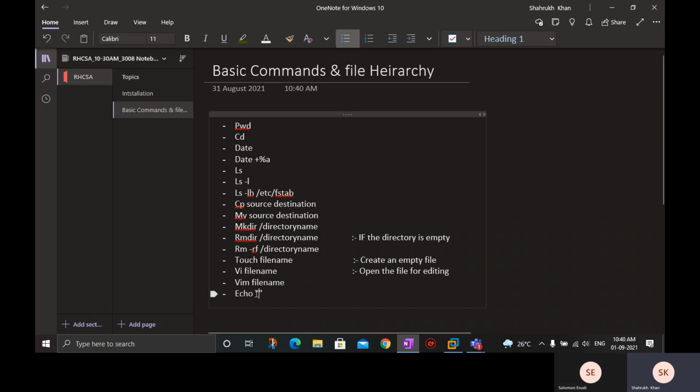Have you done any programming before? Yes. So in that there is a function that is used for printing the content, right? You use printf or print something. So just like that, echo is doing the same thing. If you write echo and hello world, it will just print hello world.